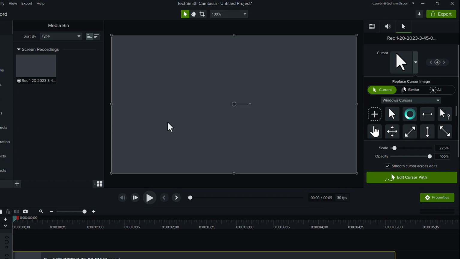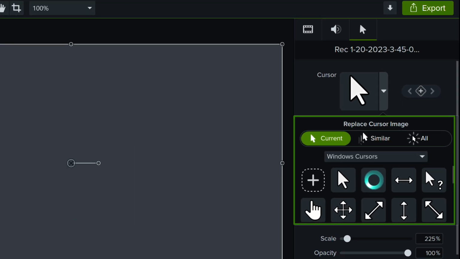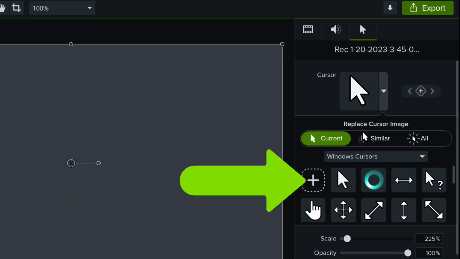Number 1. Replace the cursor. Choose between several options available in Camtasia or upload your own.